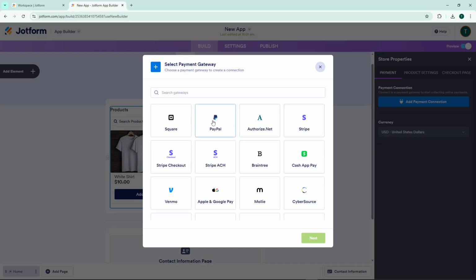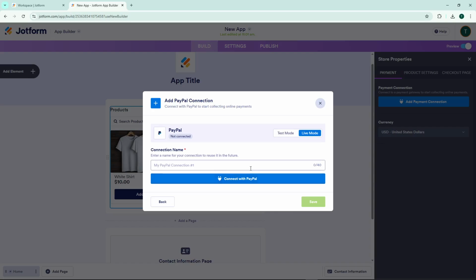You'll be presented with various payment gateway options. Select the one that works best for your business needs, then click Next. Follow the prompts to connect your payment connection by entering the necessary account details. Once everything is configured correctly, click Save to finalize the connection.